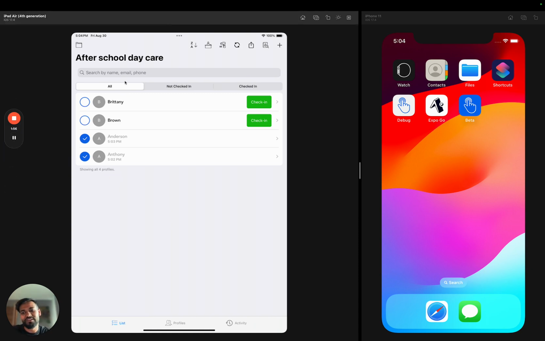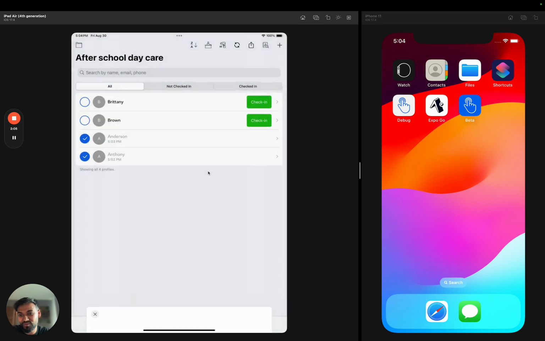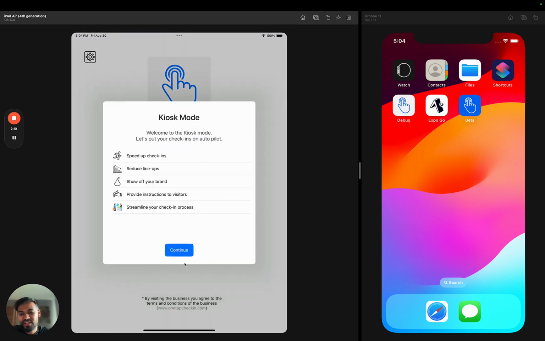So you've got the iPad right here and we've got the names right here. On the iPad, I can just click on Brittany, and then we can do the signature. This is the admin mode, by the way. On the kiosk side, we're going to check in Brown. So we're going to enter kiosk mode, hit continue.